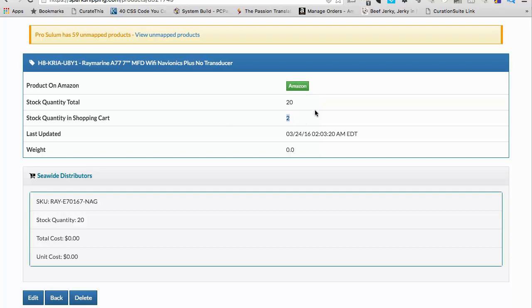So if we set that to 20, this is good. Amazon might say 0, but we might have 18 left. So you want to make sure that both of these are generally the same.